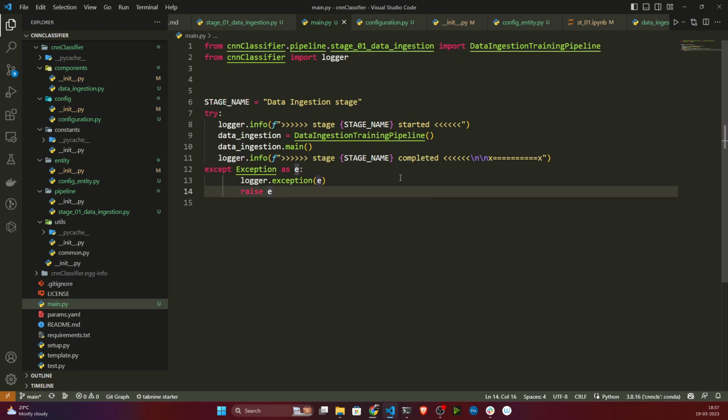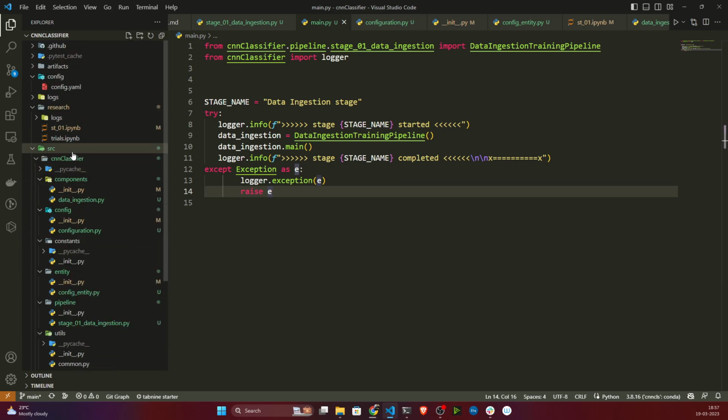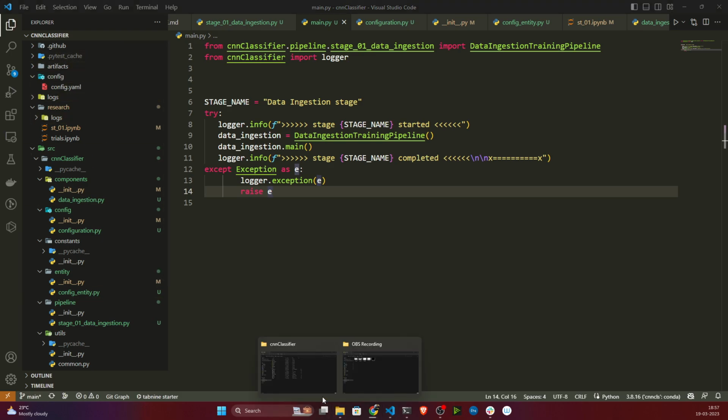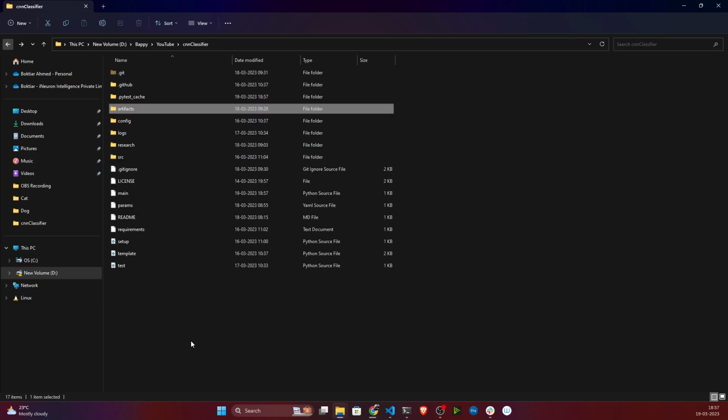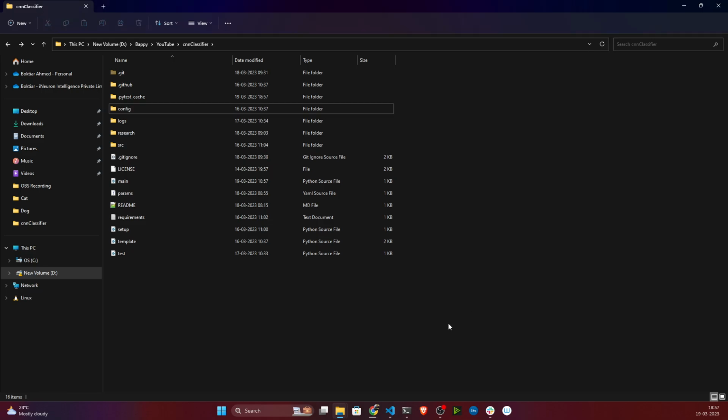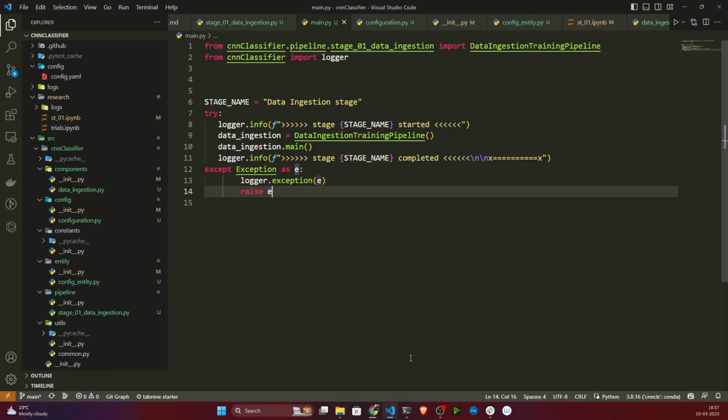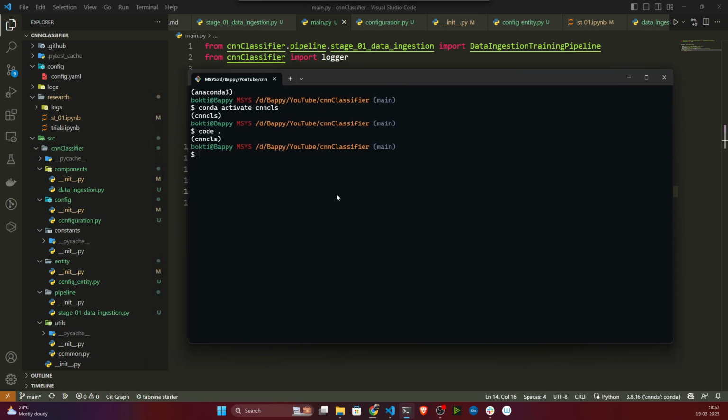So now let's save this file and execute our main.py and see whether it's working or not. But before that, let's delete this artifacts folder. I'll come here and remove this artifacts folder and see whether it's working or not. I'll just simply delete it and open my terminal. I'll just write python main.py.